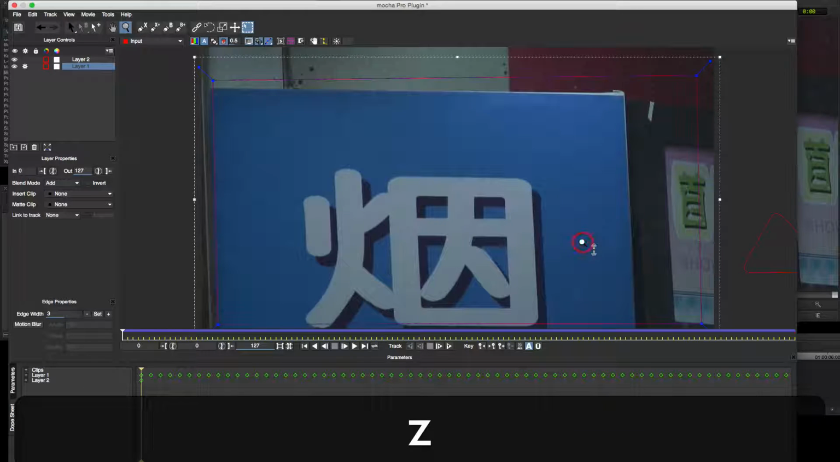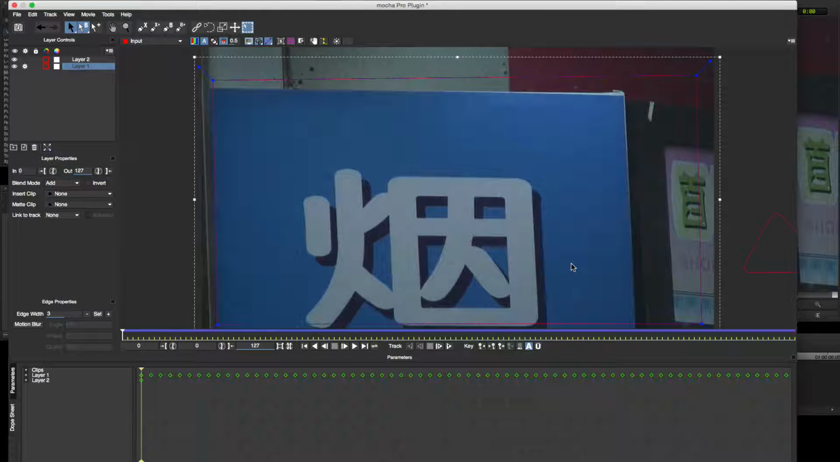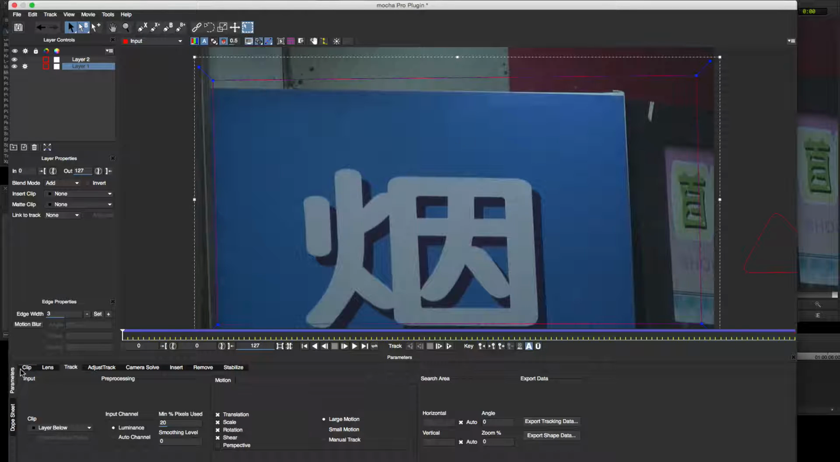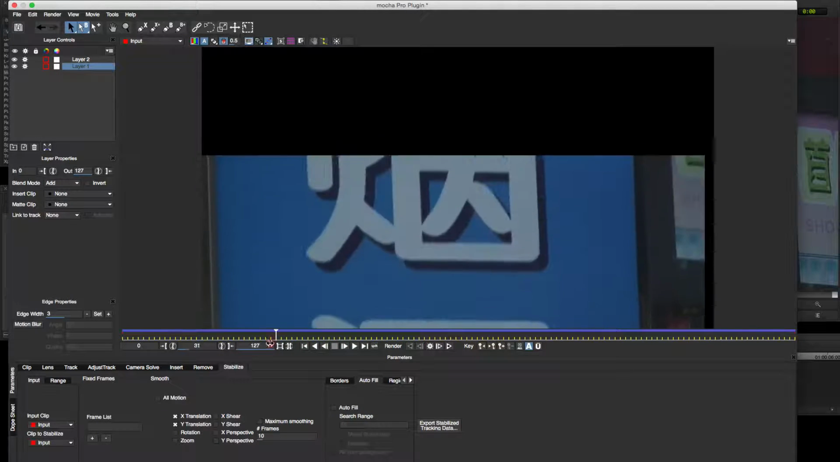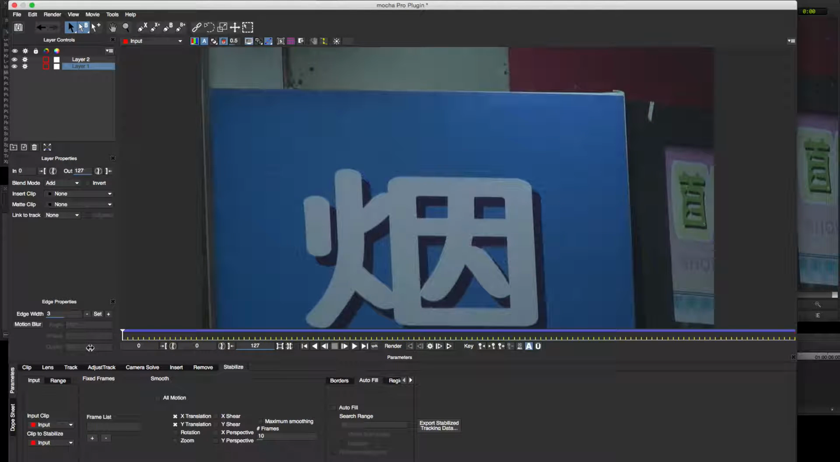Now I'll reset the zoom by holding Z and double clicking. Now that I have the tracked shape in layer 2 selected, I'll switch back to parameters and open the stabilize menu where I can use its motion to stabilize the clip. The stabilizer inverts both X and Y axis motion by default, so the upward pan motion will cause the clip to shift down and eventually out of frame.